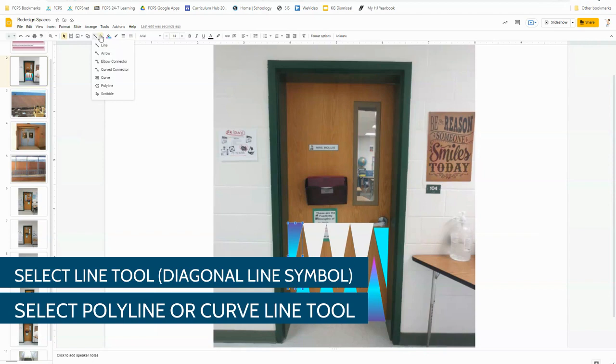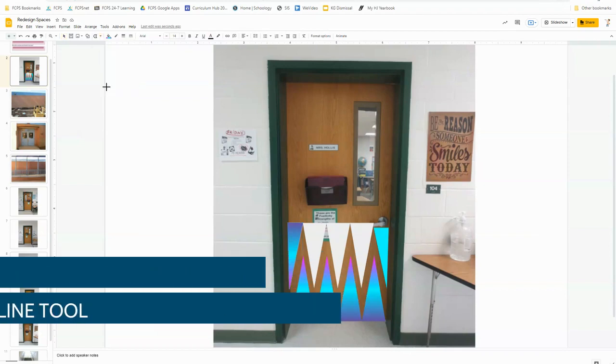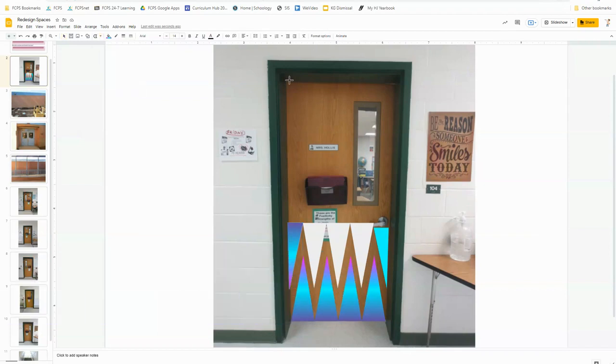So if I go over to line, I can create lines. I can create these curved connectors. But if you want to create your own shape and be able to fill that shape in with color, you have two options, polyline or curve. So let's go for polyline real quick. Polyline is going to be more angular. Curve is going to be more curvy.